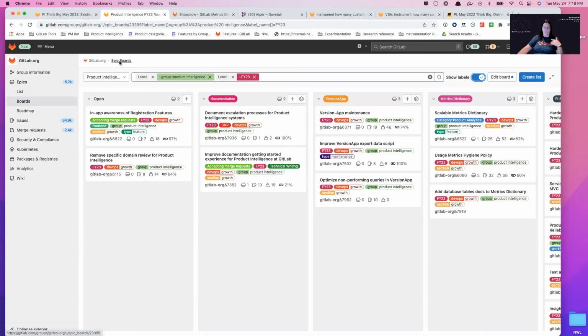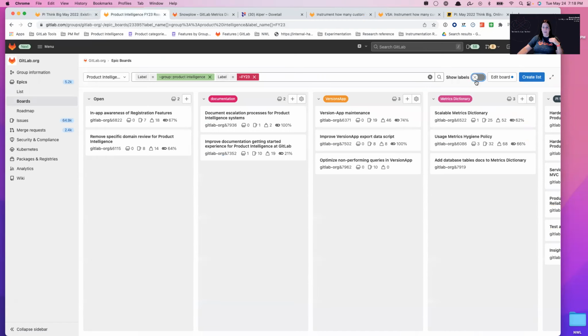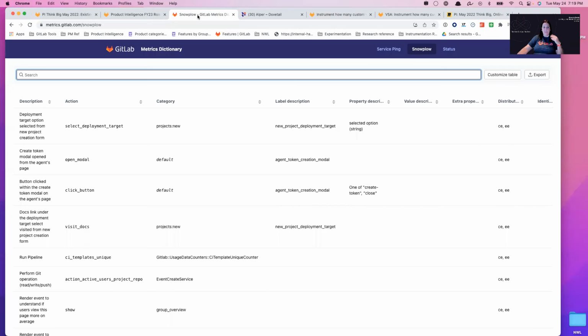The team that owns Epic Boards. And let's say I want to know how many times people change the show labels control here, and what are they doing before and after that? So let's say I already do know about the metrics dictionary, because I think that's the first step of the problem. But let's say I know about it.